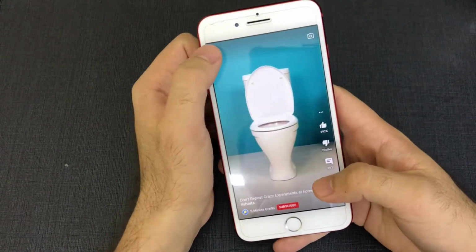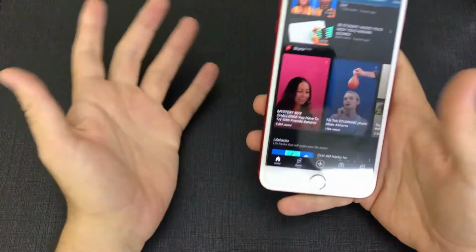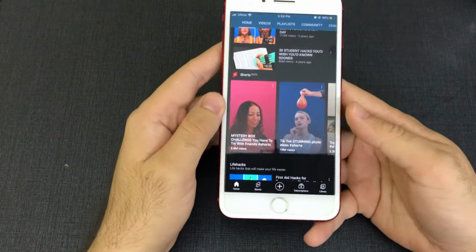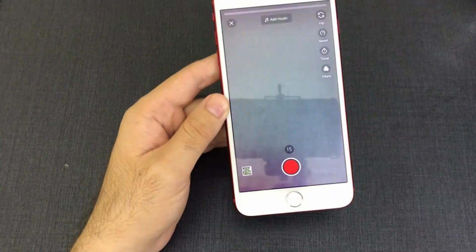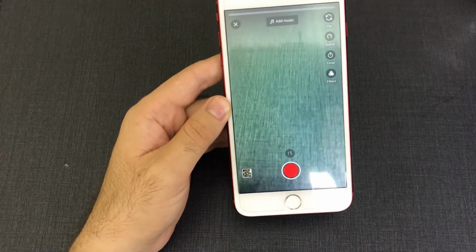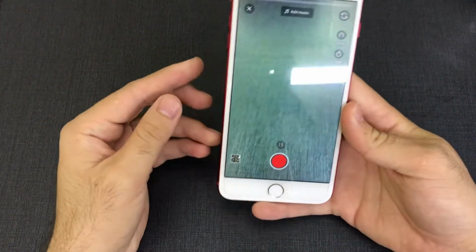Now let me show you how you can create shorts on YouTube. It is very simple. Just tap on the plus icon and click create a short. It will open up the mobile camera to record a 15-second clip.